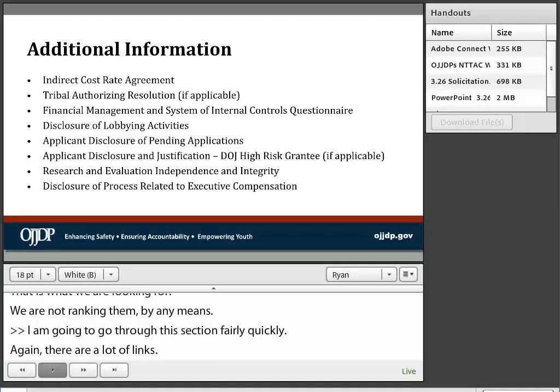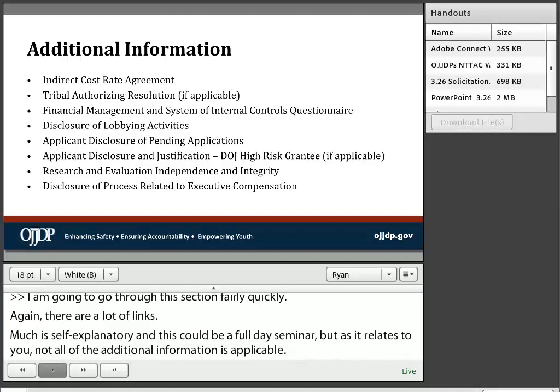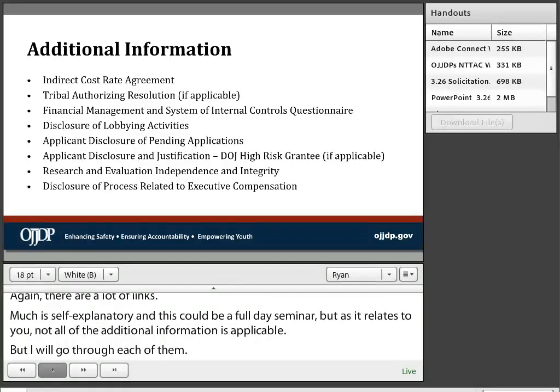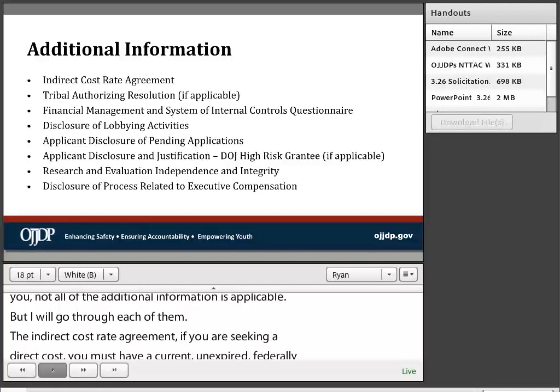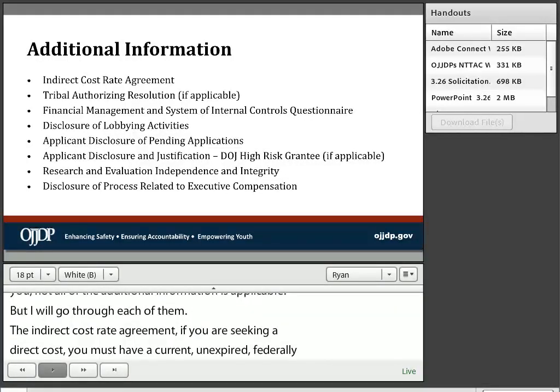The indirect cost rate agreement: if you are seeking indirect costs, you must have a current, which means unexpired, federally approved indirect cost rate, and attach a copy of your indirect cost rate agreement to the application. For those of you that have that, you know what that is.